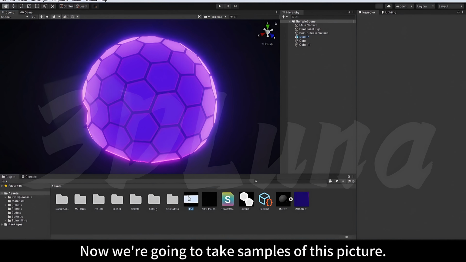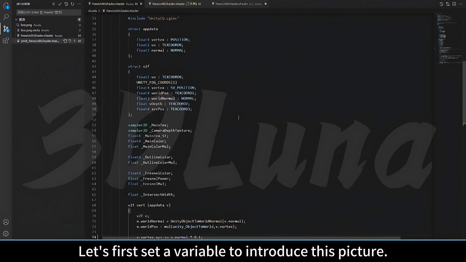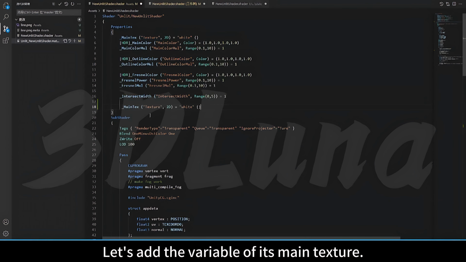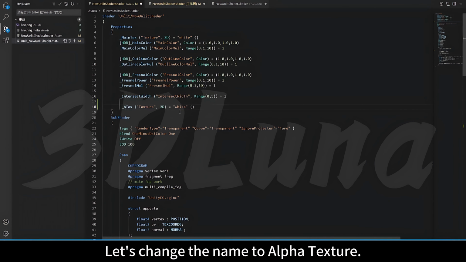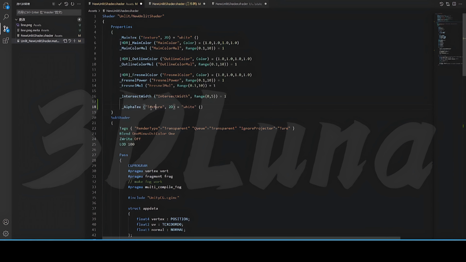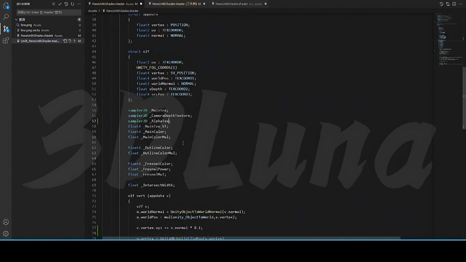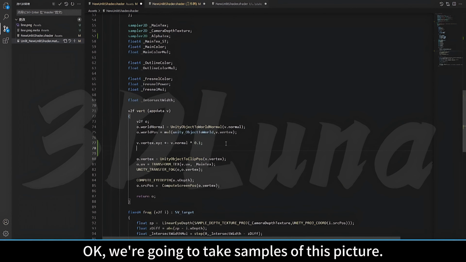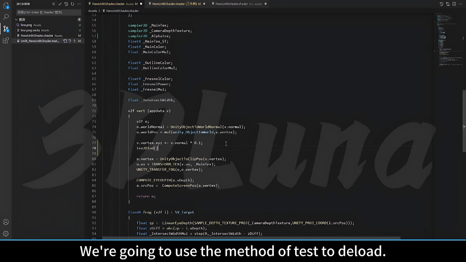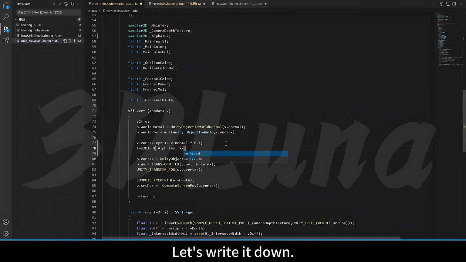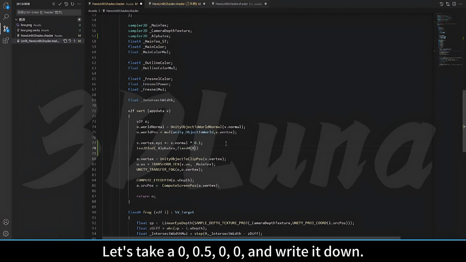Now we're going to take samples of this picture. Let's just set a variable to influence this picture. Let's set a variable on its main text. Let's key in the name of the text. Let's set the variable. Okay, we're going to take samples of this picture. We're going to use the method test the keyword. The first parameter is the picture. The second parameter is the folded number. Let's take a 0.5, 0, and write it down.